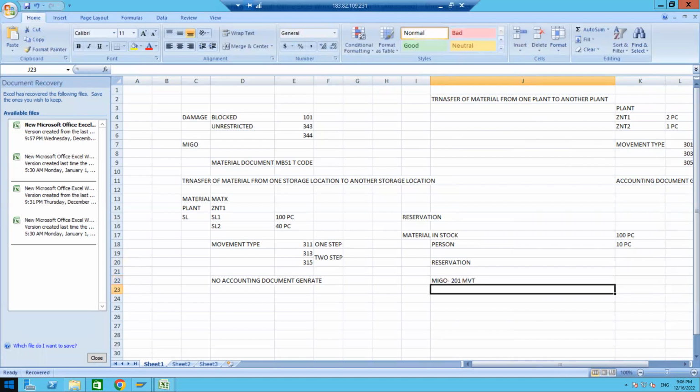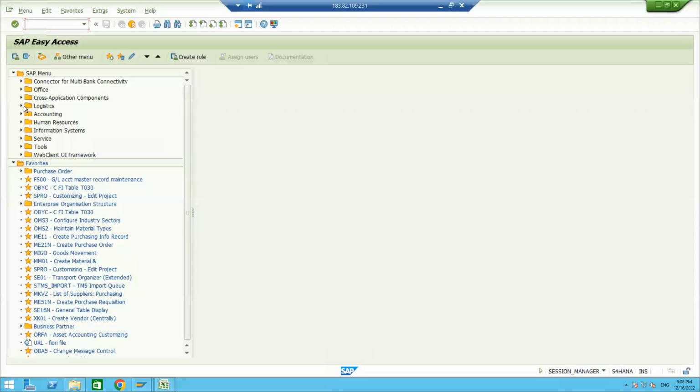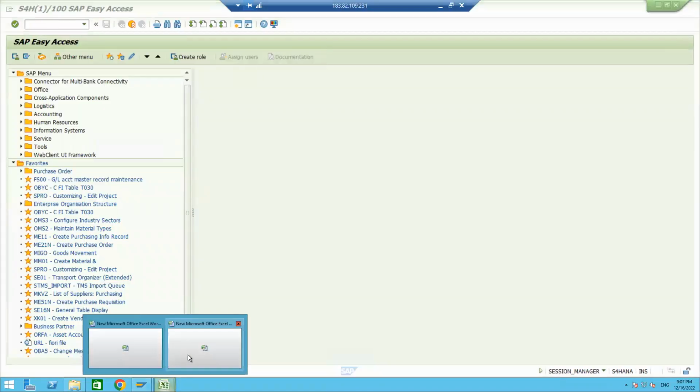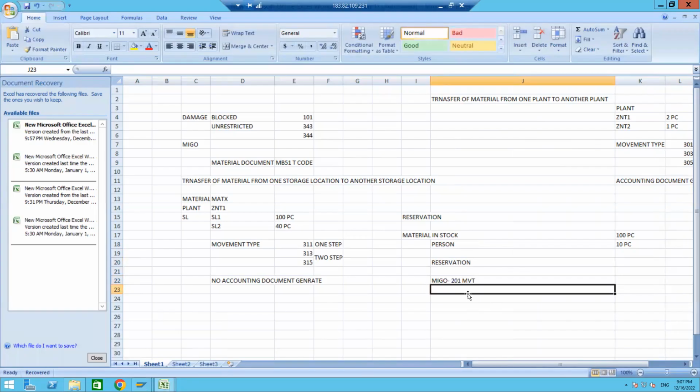Okay, so let's see. The T code to create a reservation is MB21. This is the T code to create a reservation, and MB24 is the T code to check the reservation list. If you want to see how many reservations have been created for a particular material, you can find that out with the MB24 T code also.